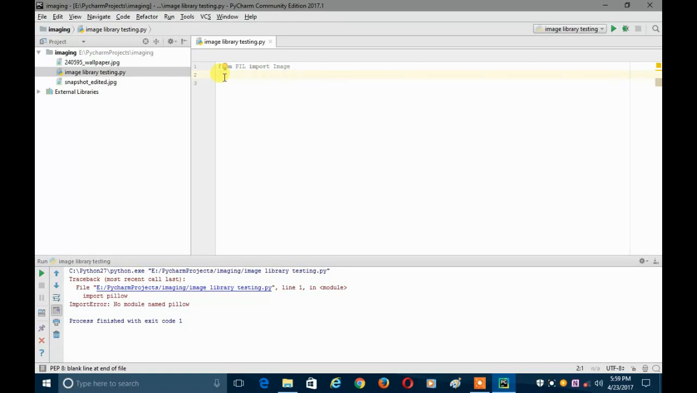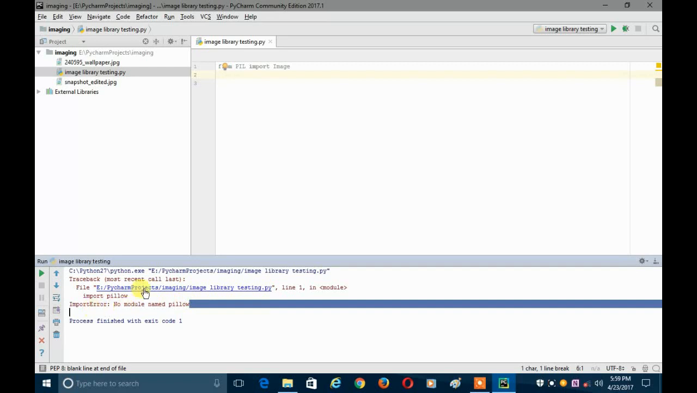PIL, pill. It doesn't mean that medicine pill. Okay, so don't think about that. So this is why we use PIL. This is why we use from PIL import Image, not import pillow. Okay, because that will give you an error that no module named pillow. You can see here also.